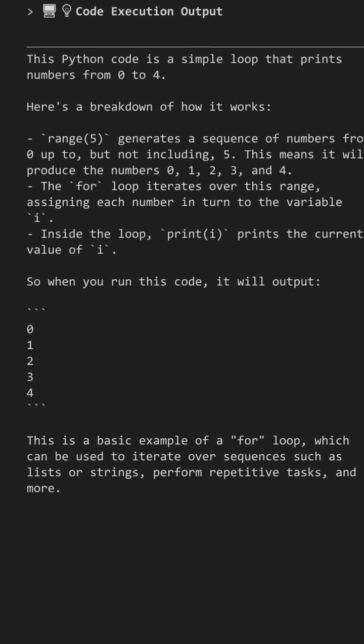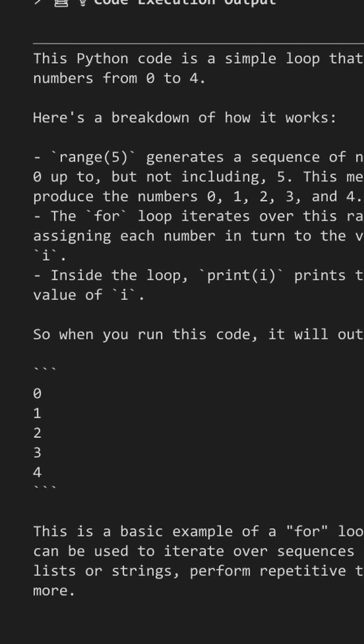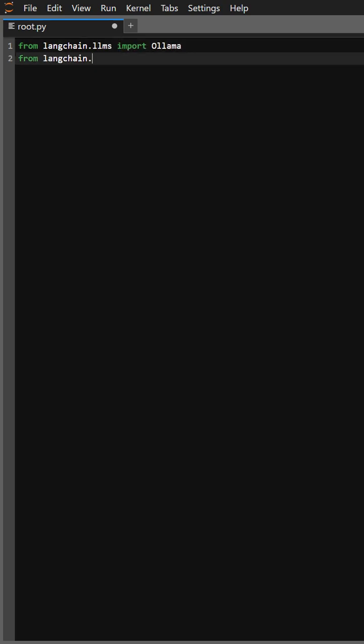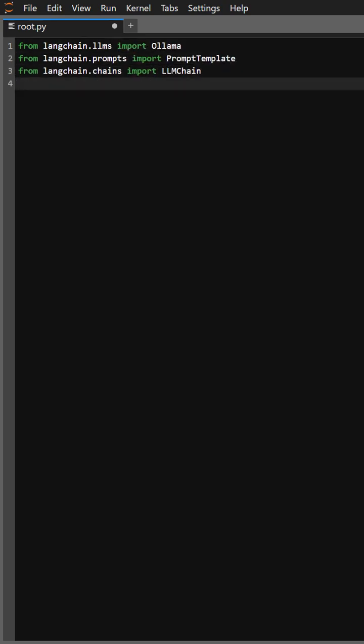Code explainer with Ollama and Langchain. All right, first up, we're importing some tools from the Langchain library. These are gonna help us work with language models and create prompts. Next, we're setting up a language model called Ollama. Think of it like a smart assistant that can understand and generate text.